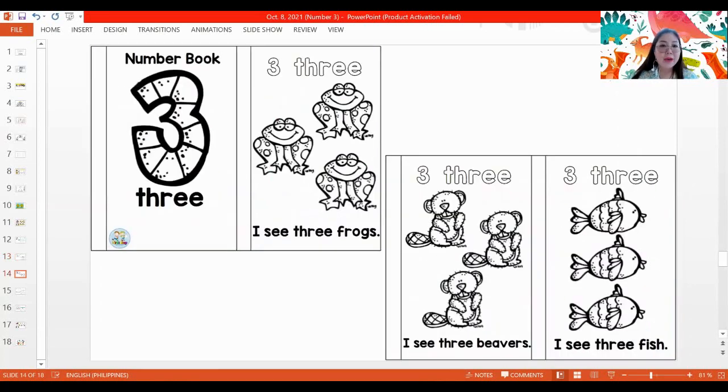We have our number 3 book. Okay, so let's start with tracing or writing our name here in the bottom part so that we will know that this is our work. And we will color our number 3. And let's also color our frogs.